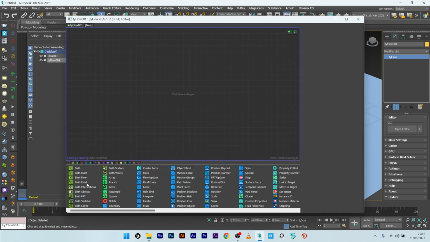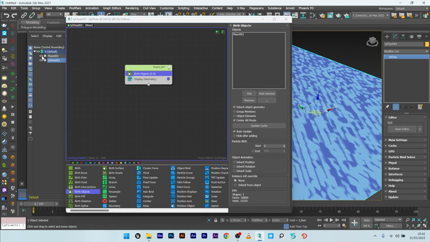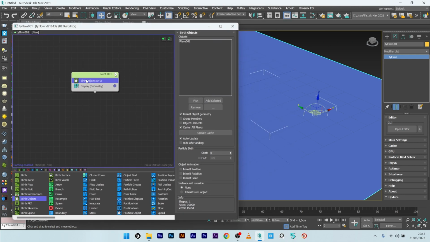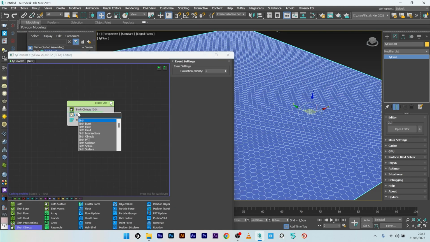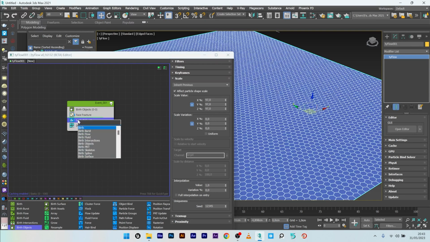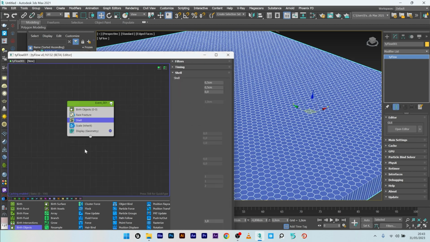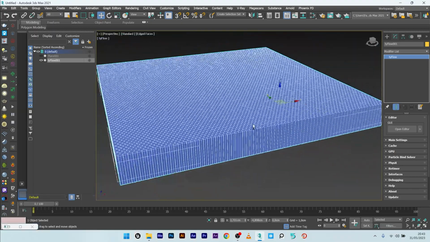I will now create a tyFlow setup. Open editor, create a burst object, and pick my plane one. Okay, I can now hide the plane and just keep the tyFlow. I will now add a face fracture. Go to polygon mode, and face to one, variation to zero. I will now add a scale with a value of 97, I think. Okay. And I will now add a shell. Outer to one and inner to one. Okay. I think it's good like this.